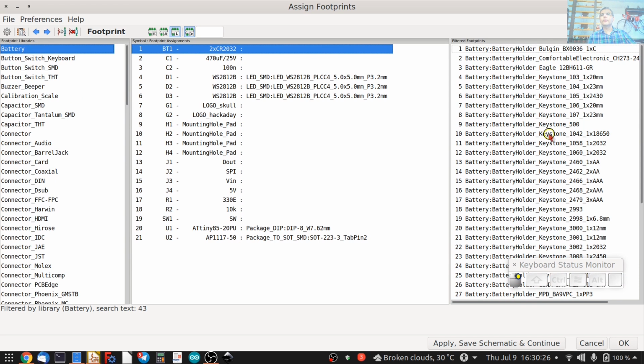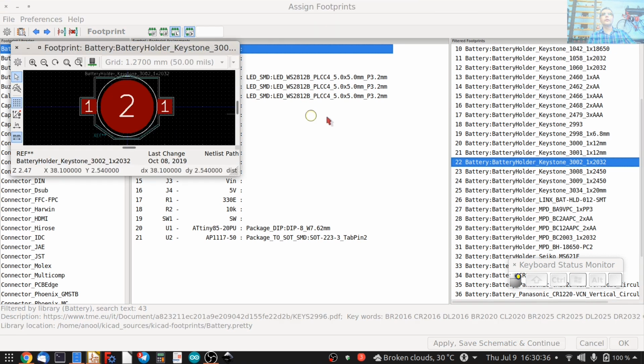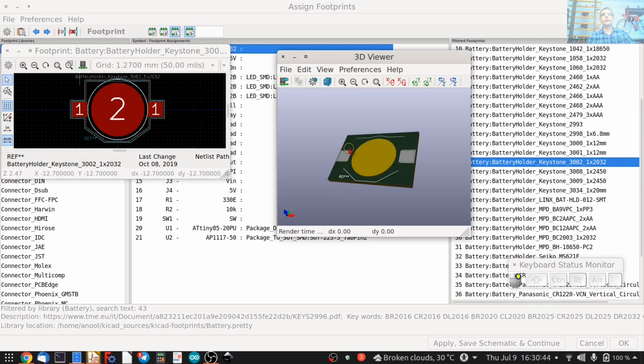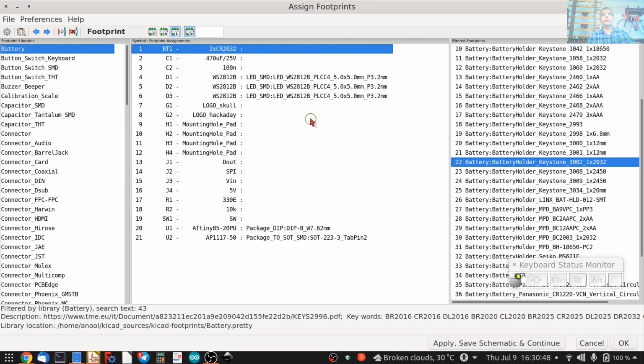On the right pane, you look for something that's appropriate, like so. But you can't really see what this looks like. To do that, you have to click this icon that says view the selected footprint. If you want to see the 3D view, you have to click on this that says 3D display, and so on. So it's not the best way of assigning footprints. It can be quite confusing and frustrating to do this.